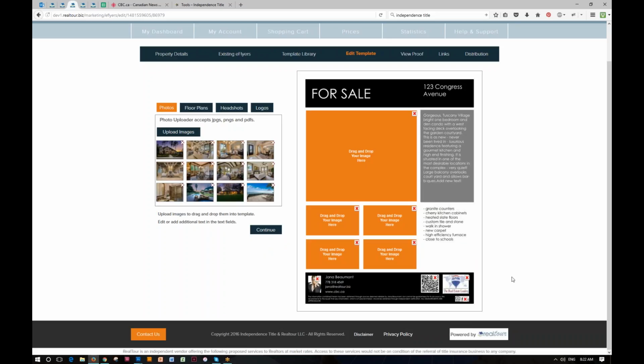Now the template's going to render that change and that price is gone. But as I mouse over, there's still a text field. If I want to get it back, I just click and I can type in something else, like call me for price, something like that. Okay? So that's the text, really easy to use. Now we need some images in our template.